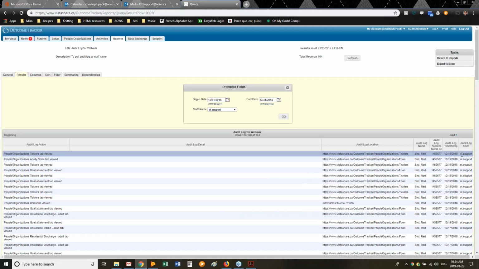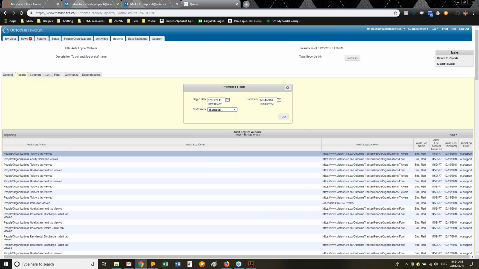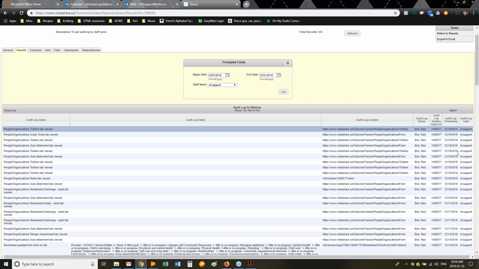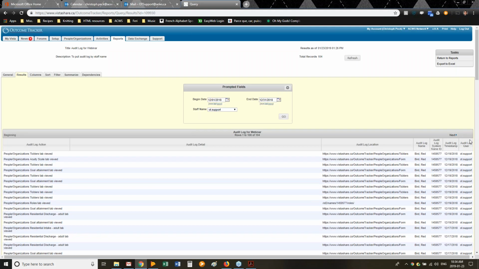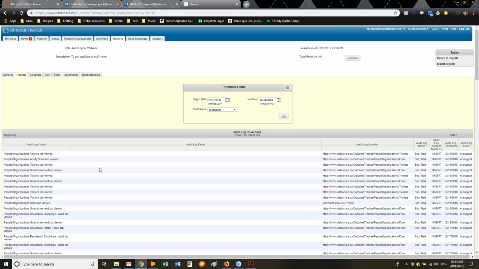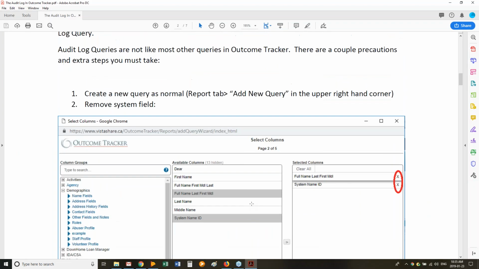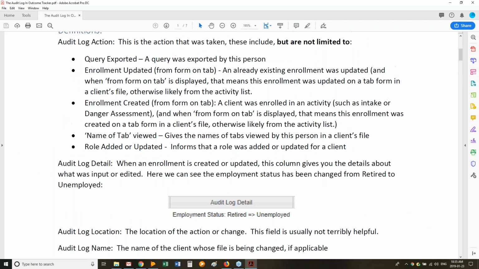And Audit Log User is what this is filtered on. So you'll only get results for OT support, but that's where that would be if it were somebody else. That's more useful when you're looking at a client's file audit log, because that will display any changes that were made to that client's file, no matter who did it. So if you wanted to know who did it, you would look at that. So that is what some of the fields are in Outcome Tracker.